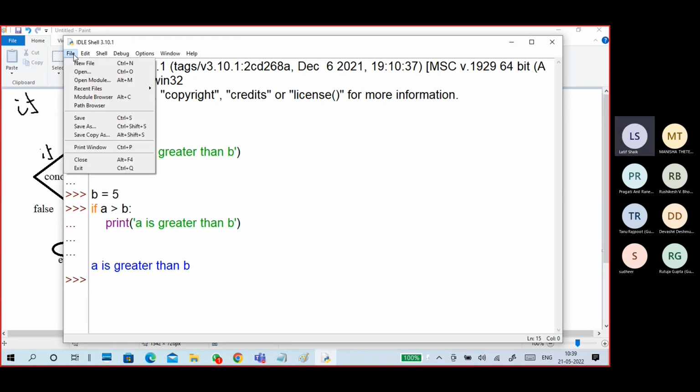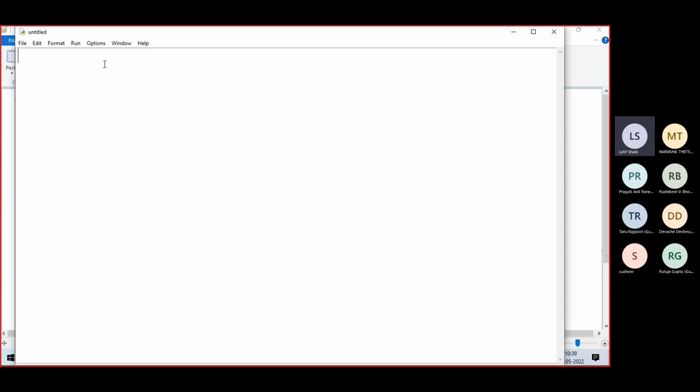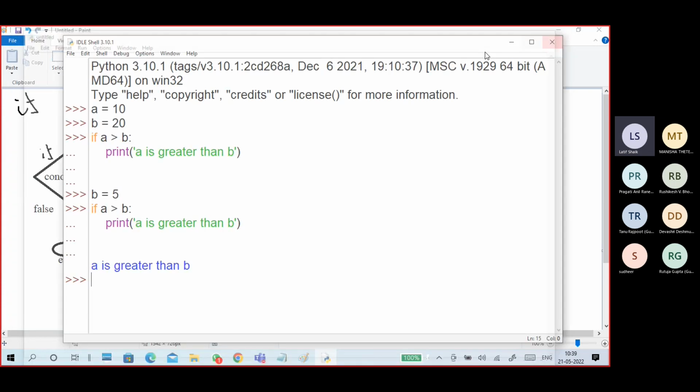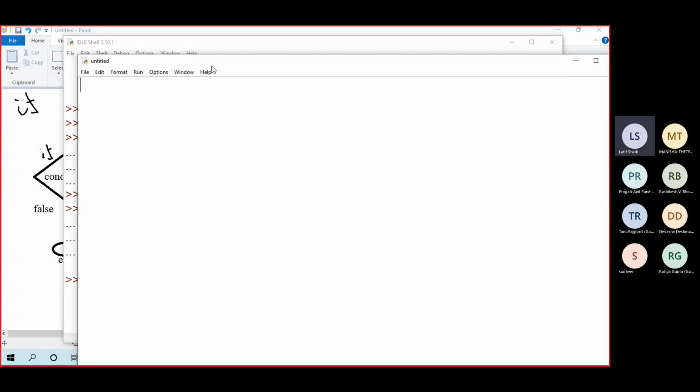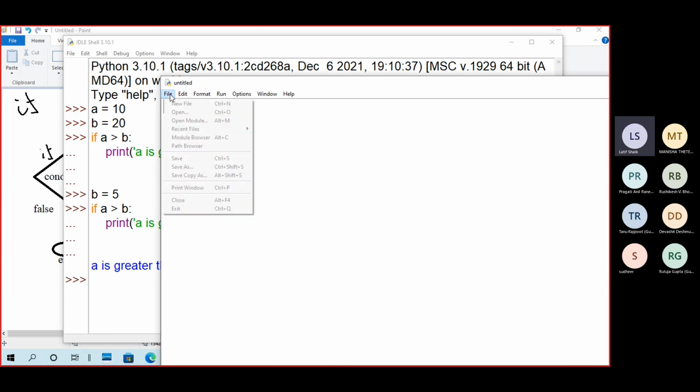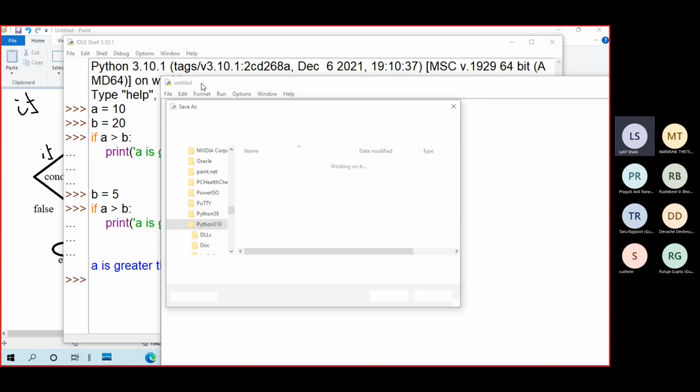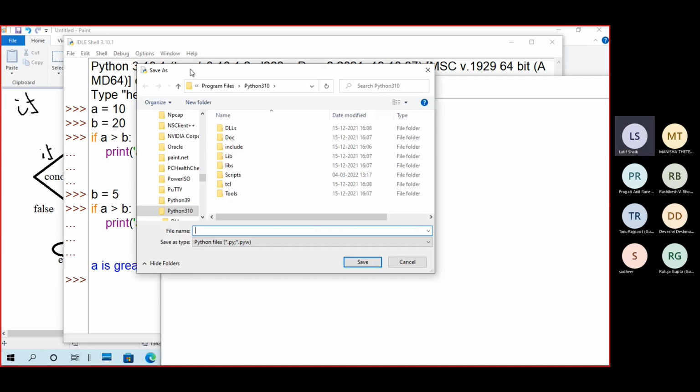Go to file. You can create a new file or open an existing file. I will show you how to create a new file also. Click on new file, guys. Simple. File, new file. It is untitled. Better to save first. When you save, the location is different. Please change the location. Don't do it blindly. Either you put it on the desktop or in a specific location.